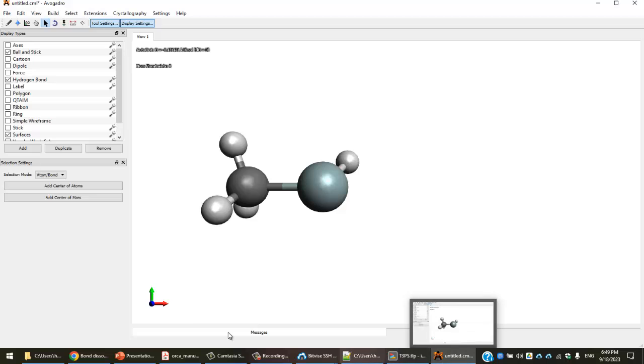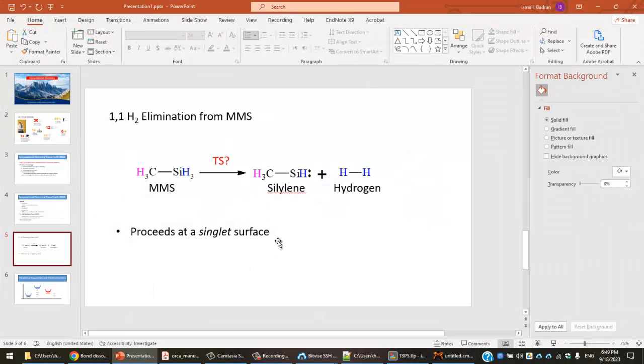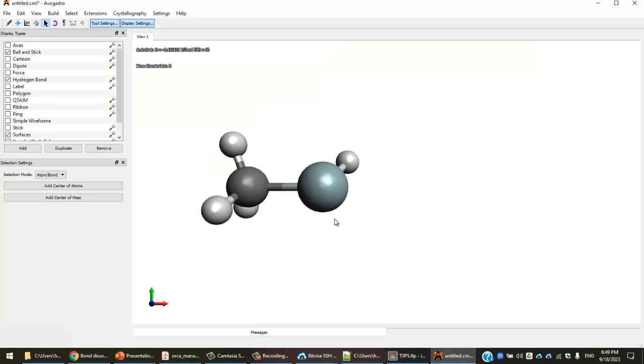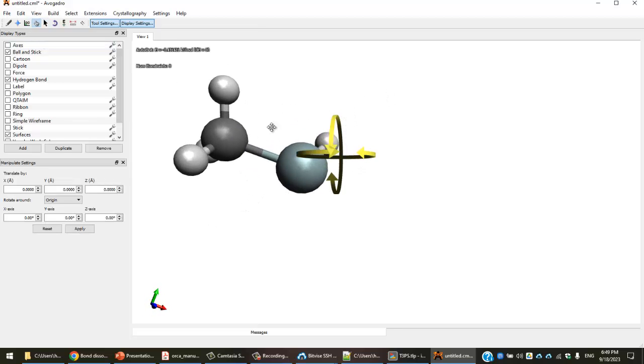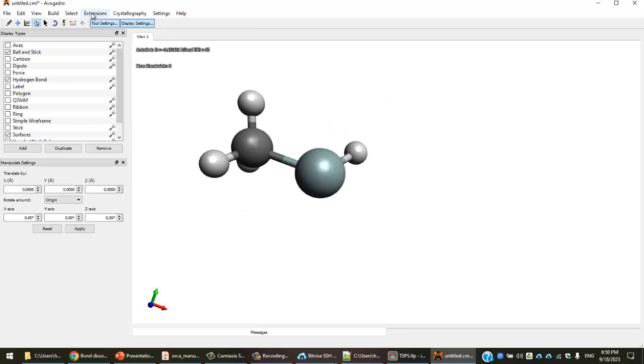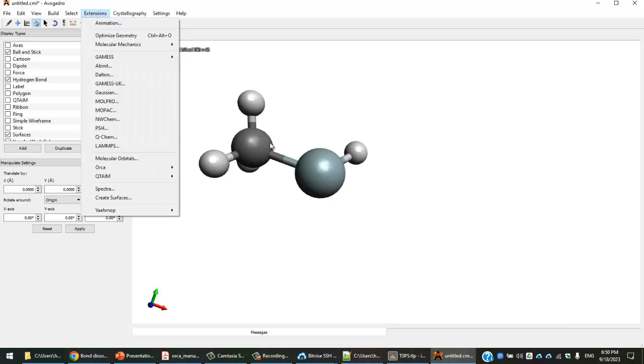If you are not following, we can go back to this PowerPoint. So here is the silane. Okay, it's a methyl with a silicon and only one H on it. That's this. Okay, this is silane.